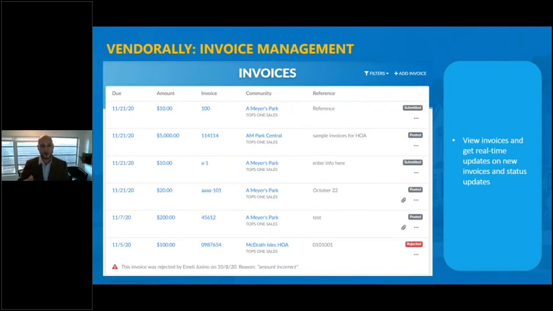What we're looking at right now is a list of invoices with due dates, amounts, the actual community that they're working in, as well as the attachments and the status of the invoice. So what happens today when a vendor wants to know the status of an invoice that they've submitted? They either call your staff or they email, and they consume time that way. Why not give them the self-help option?